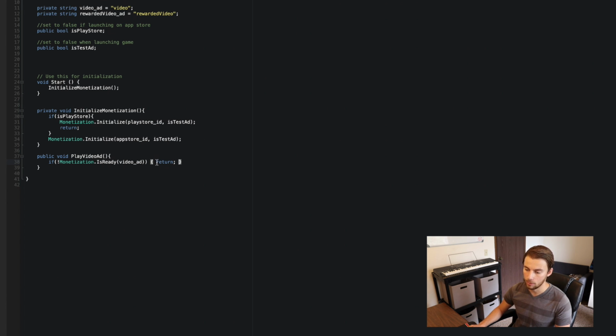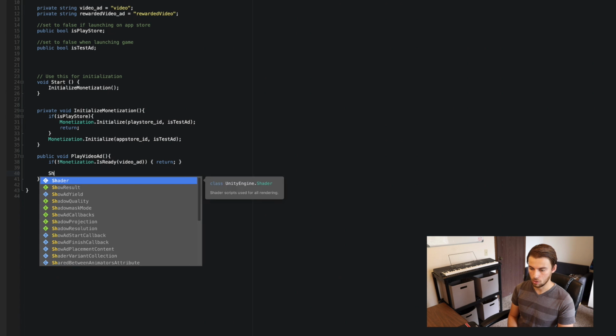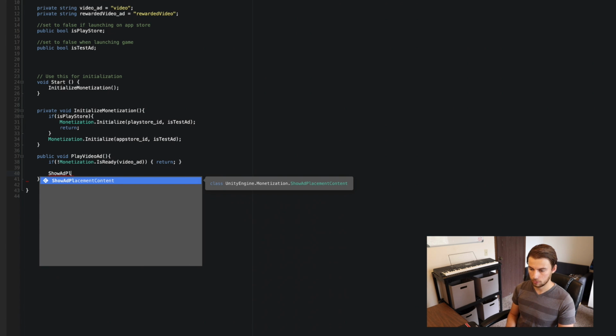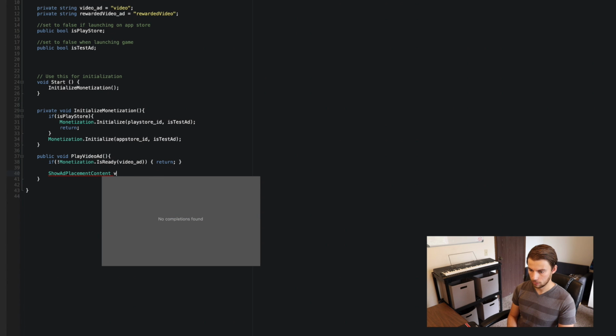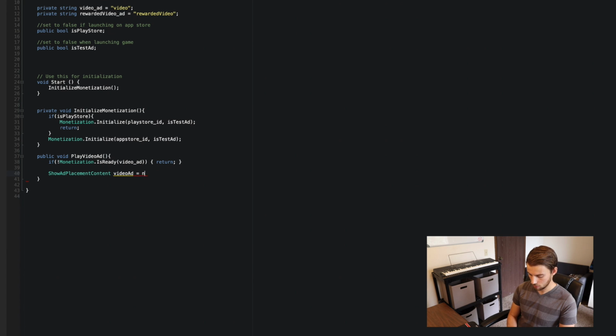And here you could put an error message or have a link to an error message that can pop up for your user to say that the ad wasn't ready or something like that. But for this test, we're not going to do anything like that. So the first thing we need to do is make sure that it's not loading the same ad that it was before and have it changed, right? So we're going to just do a ShowAdPlacementContent, and this is our video ad, and we're just going to set it to null. This will make sure that it is set to null each time so that you don't run into problems.